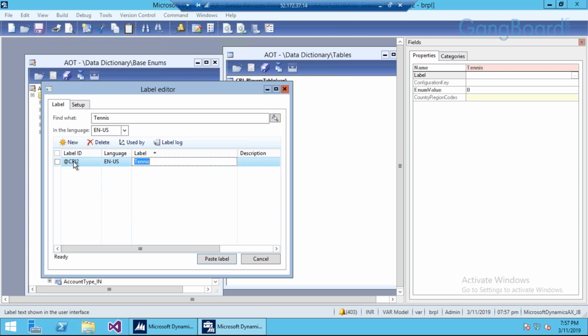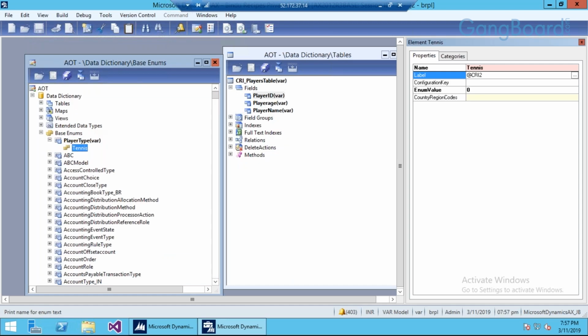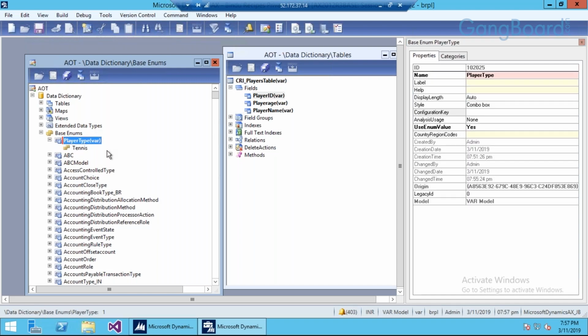Down, down. So this one is the label ID, right? Yeah. So click on the paste label. So your label ID got added. But when you place a cursor on label, you can see the word, tennis. See, if you place it, you can see ID. If you come out, then you can see name. Okay. Now create the other one.